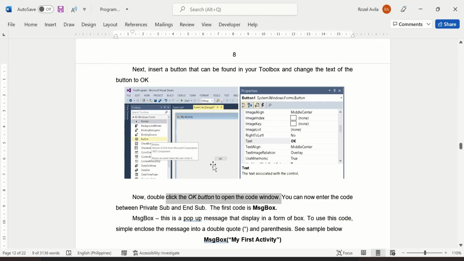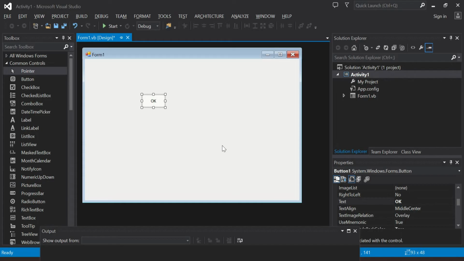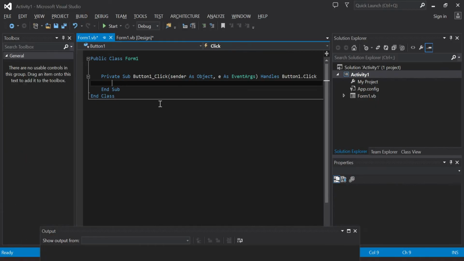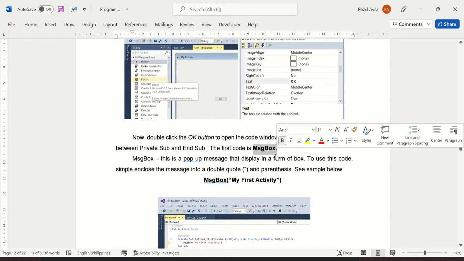Ang sabi po sa ating instruction, double-click daw po yung ating OK button. So, double-click. At napasok daw po tayo sa tinatawag na code window. You can now enter the code between private sub and end sub. So, the first code is message box. Ayan, message box po yung unang code na pag-aaralan natin ngayon.